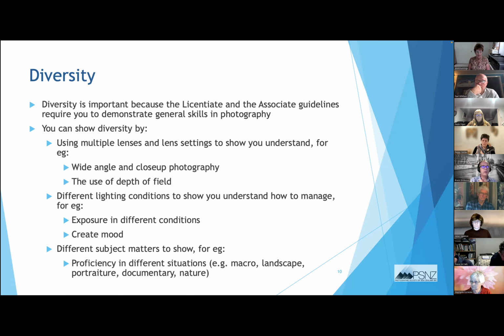And if you only got 12 images to put together for the associate, but within that, show us a diversity of these kinds of things. And of course, you might also think of other ways of doing that, and that's absolutely fine. So these are just examples of how you can think about diversity.